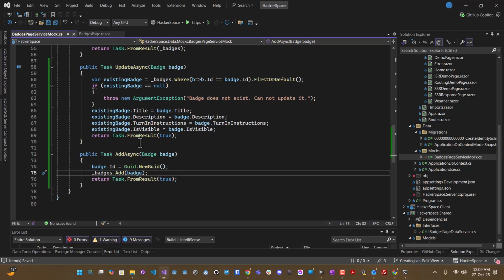In our mock, of course, if we add a method here, we need to go find the interface so that it becomes available to us. So now it's in our interface.